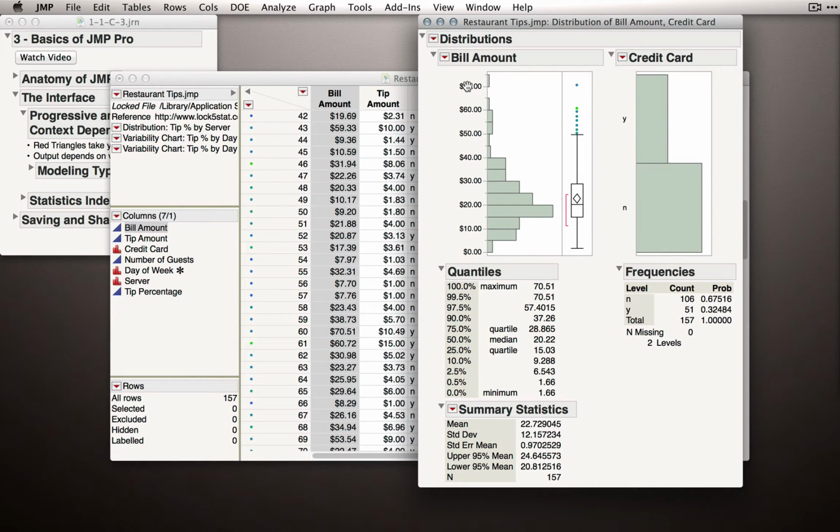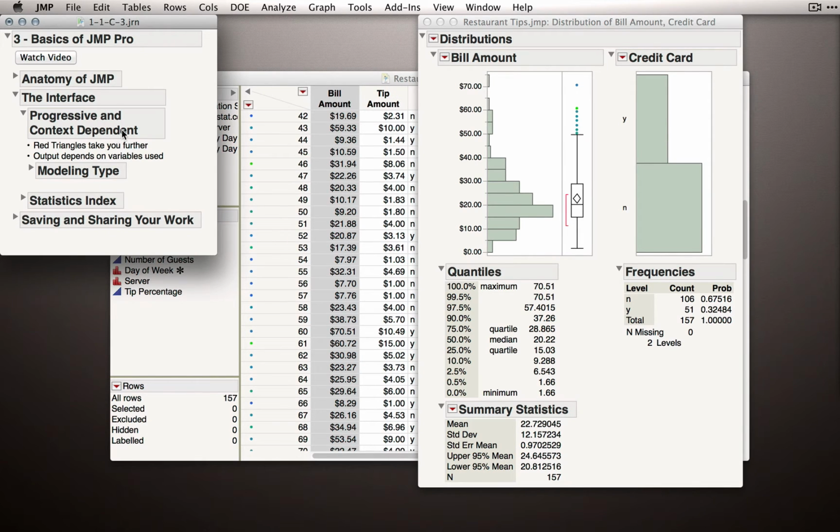But for the bill amount column, we're given a different visualization than the credit card column. In the credit card column, we're given a frequency plot of yeses and nos, and a frequency table, the number of times we observed no as using a credit card, and the number of times we observed yes. For bill amount, we're given quantiles, so the maximum score, the minimum score, the median, and we're given basic summary statistics, mean, standard deviation, standard error, etc. So what JMP has done is it has contextualized our output. And this is what I mean by JMP being context dependent.